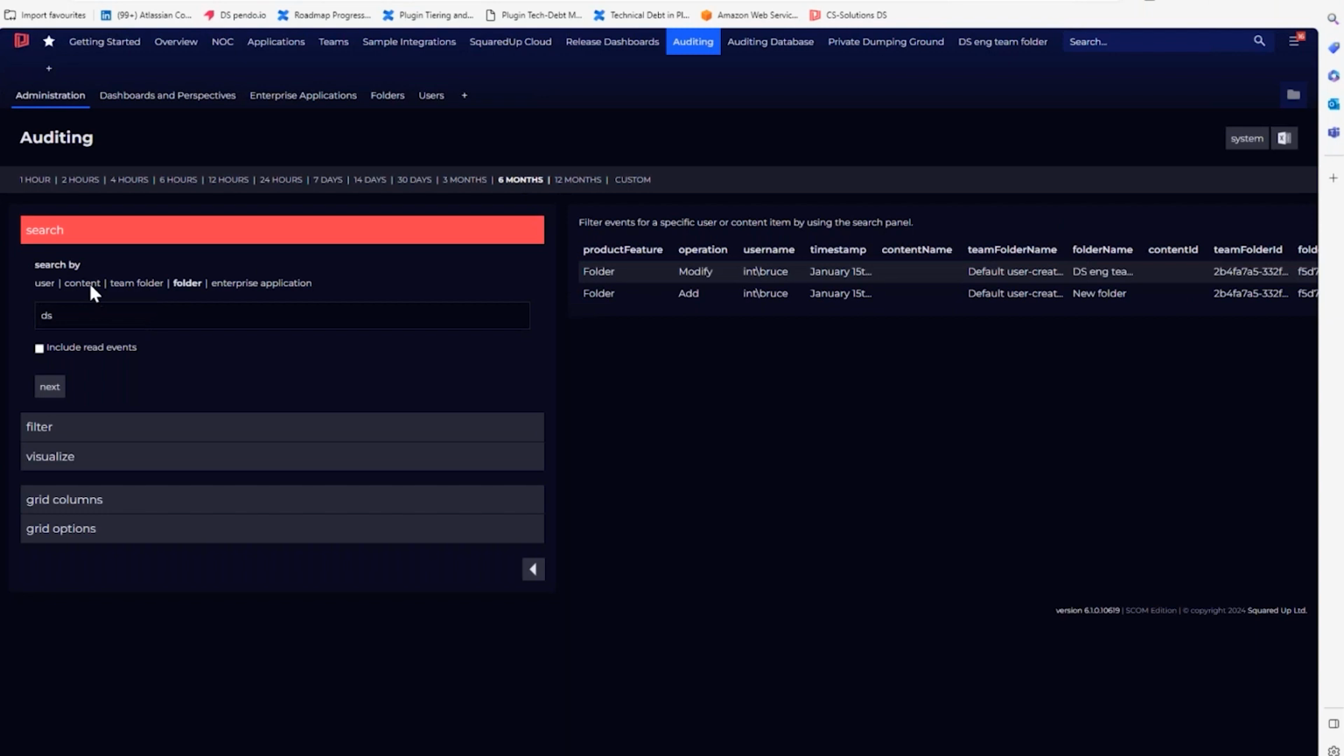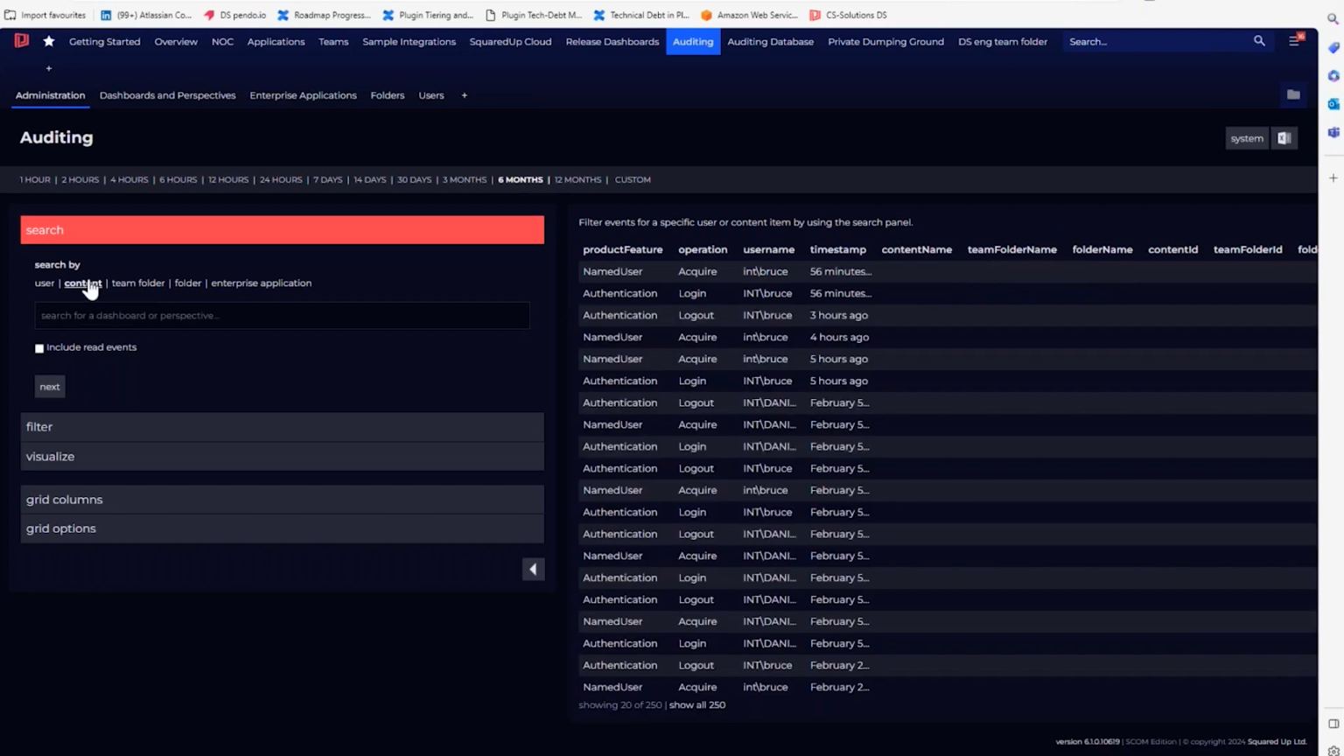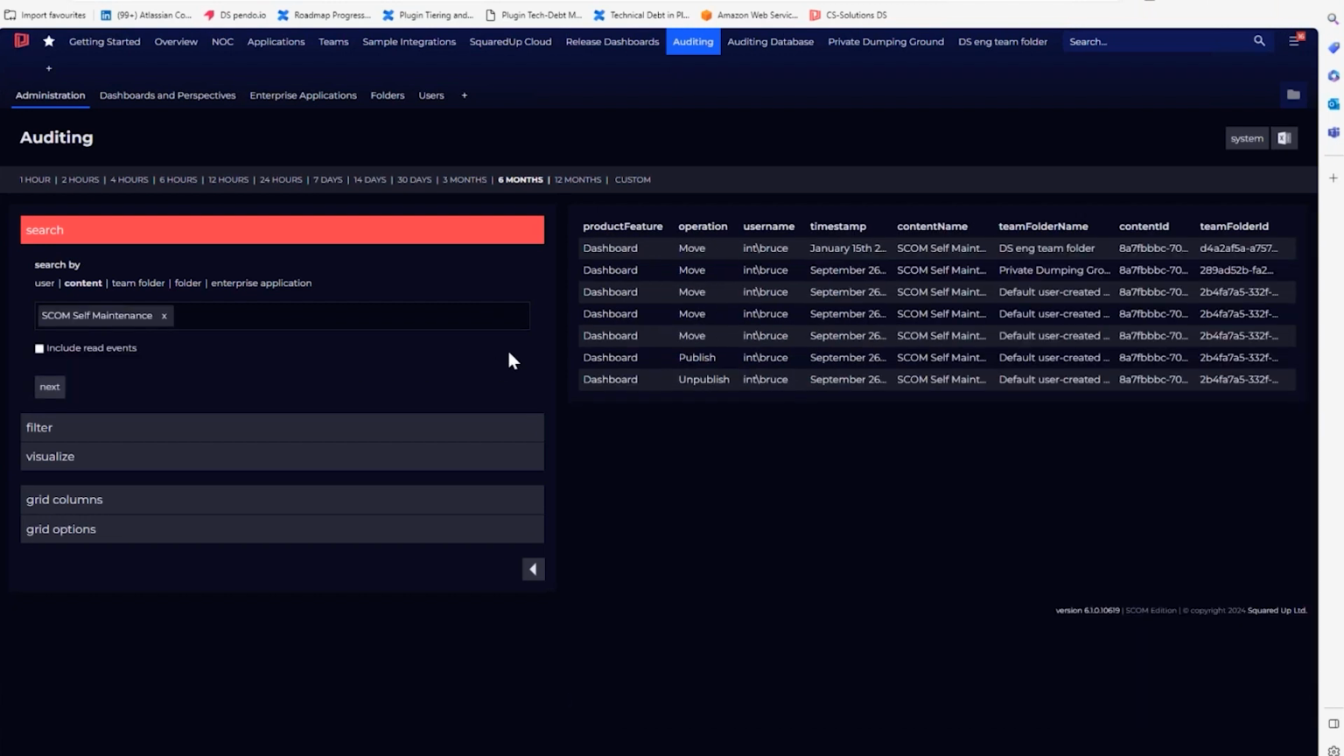Also, as I was showing you in the slides, we've always had the ability to search by content, so I can search for my SCOM self-maintenance dashboard, because I want to see what happened with that dashboard. And here I can see it's been moved around and published and unpublished back in September, which was probably the time frame for the 6.0 webinar. This is my demo webinar DS instance after all. But you can see that we have then added the ability to expose the team folder name, so we can actually see which team folder it was moved into, which is super useful.